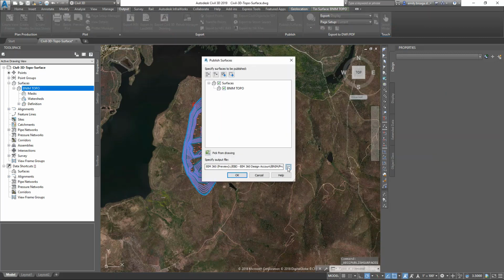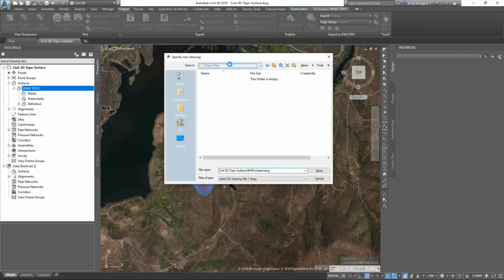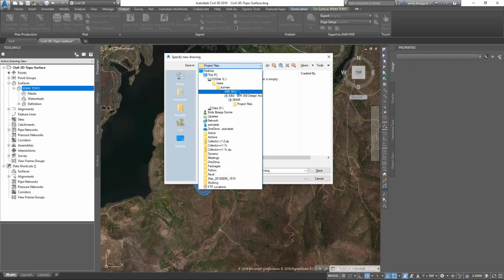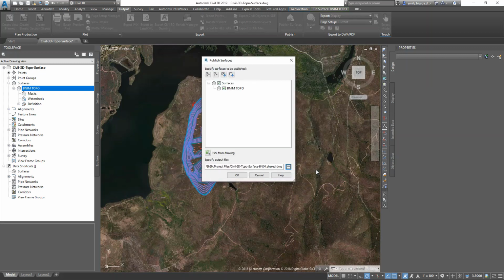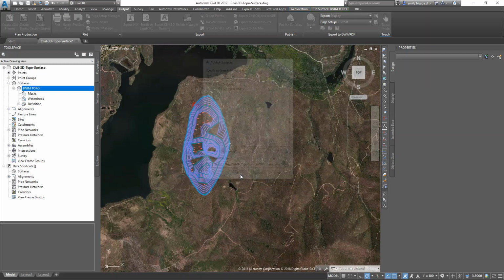Select the surface, go to Output, Publish Surfaces. From here, we will select the location where we will send the file within our BIM 360 Design file folder in the project folder. In Civil 3D, you can see that the publish operation has been successful.